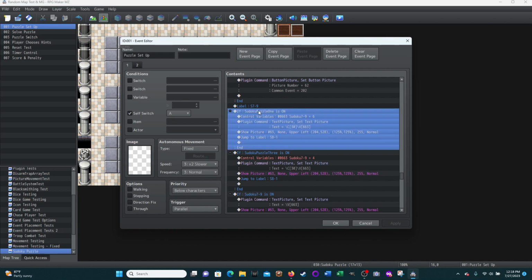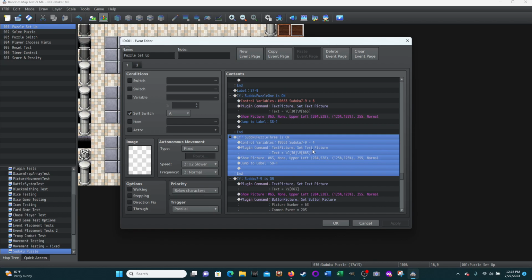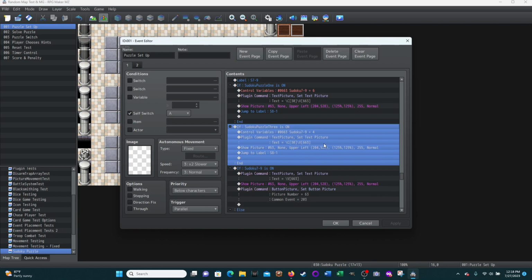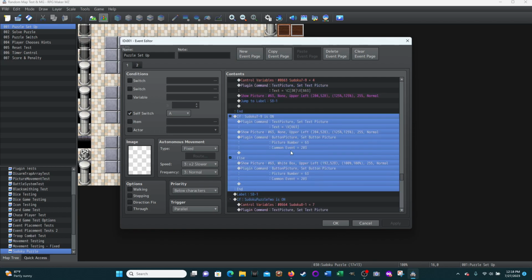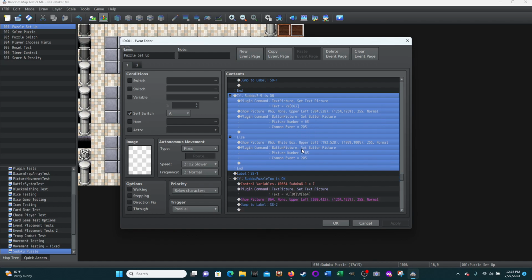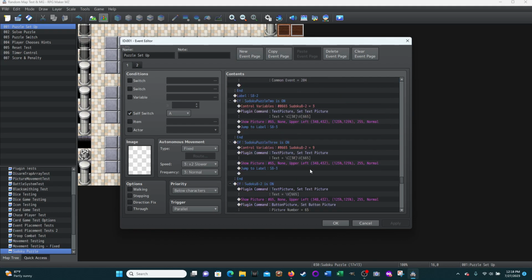This is the same if it's puzzle one. If it's puzzle three, it's the same. You're just updating the values. And then this is exactly the same as it was for all the previous times. You just have to update the values to make sure that you've got the right switch, the right variable, the right pixels, the right picture number. See, we're up to picture number 63, the right picture number, the right common event, right? Okay, so we just keep going down.